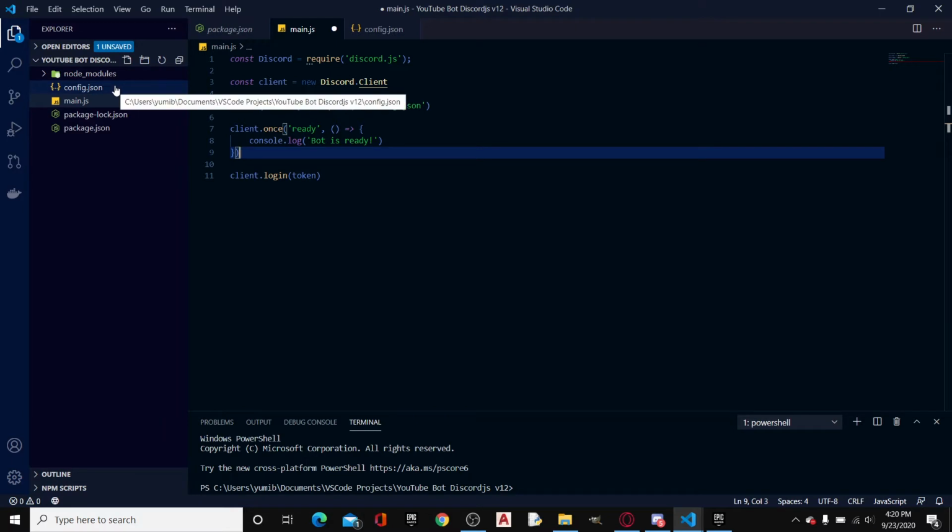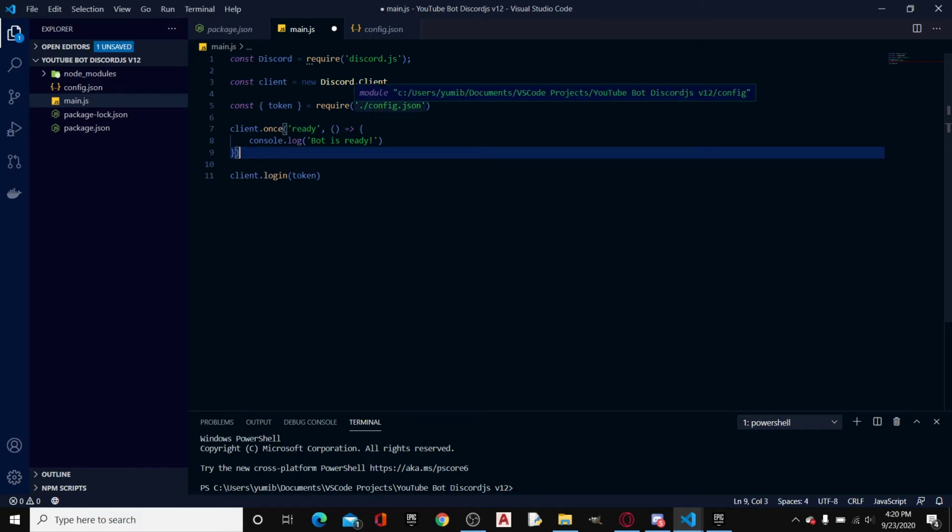I will also be using a config.json file just so that I don't reveal my token every time I scroll down. However, I will be doing the prefix here like normal. So yeah, without further ado, let's get started.